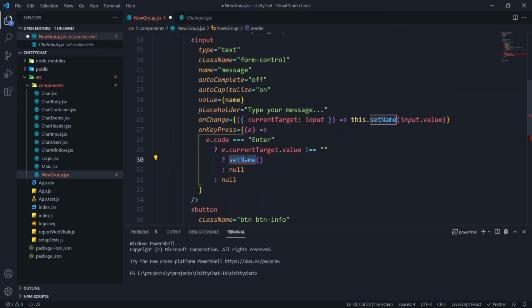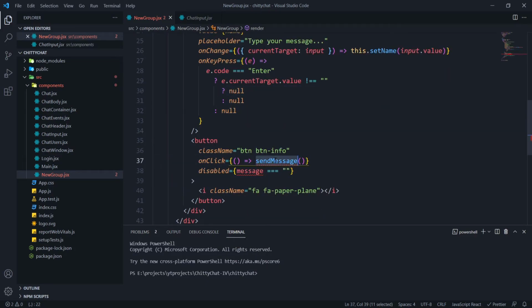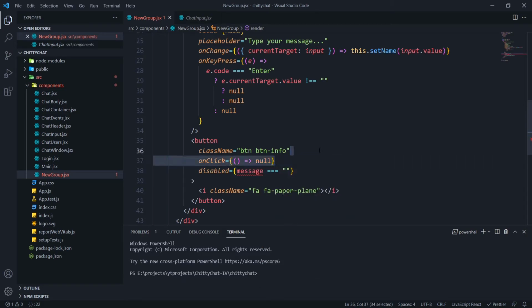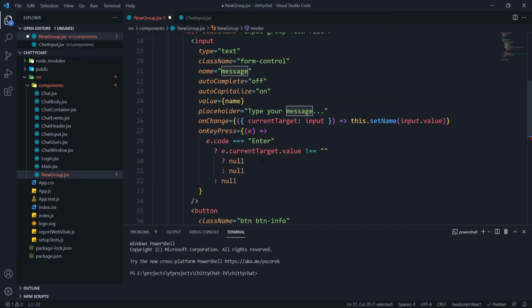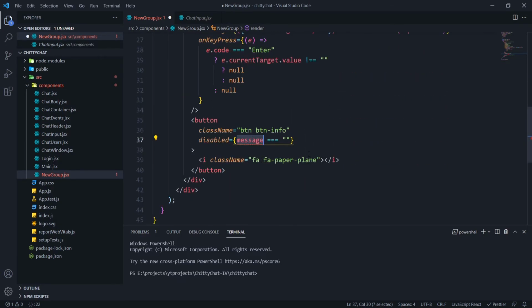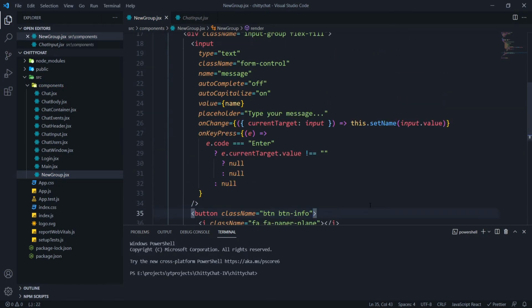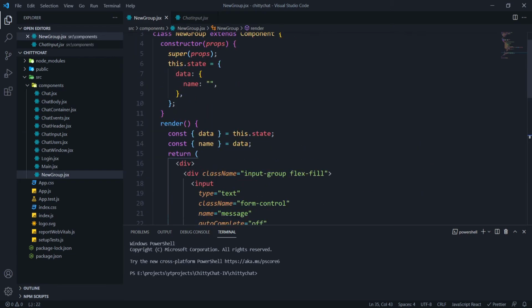No, this is not going to be set name. This is going to be null for now. Let's change that later. What else? This is going to be create group, I believe. Yeah, this.createGroup. Actually, let's not point this to anything right now. Let's just remove this altogether. And I also want this name property at some point, but we're going to remove that as well. So now that our errors are gone, let's quickly write a class name inside here.